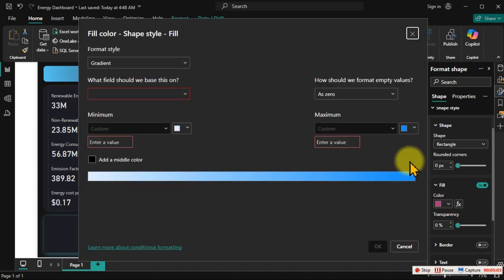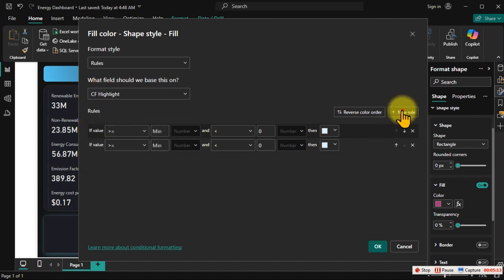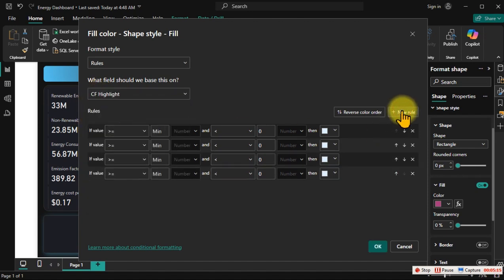So now we have this up. The next thing we have to do right now is to change to rules. And over here, we select this here and we go for the highlight. So we want to make sure we add up to 4 of it. So now we have 4 right here.